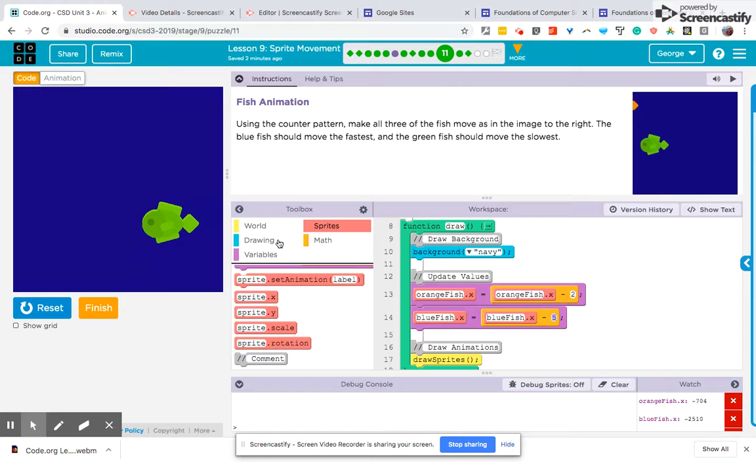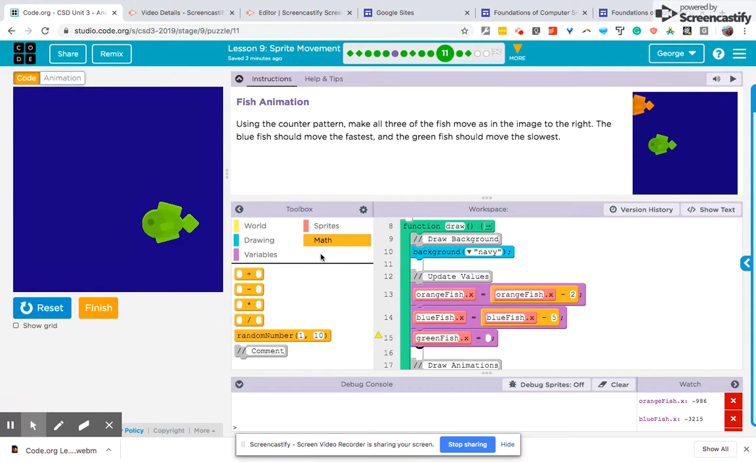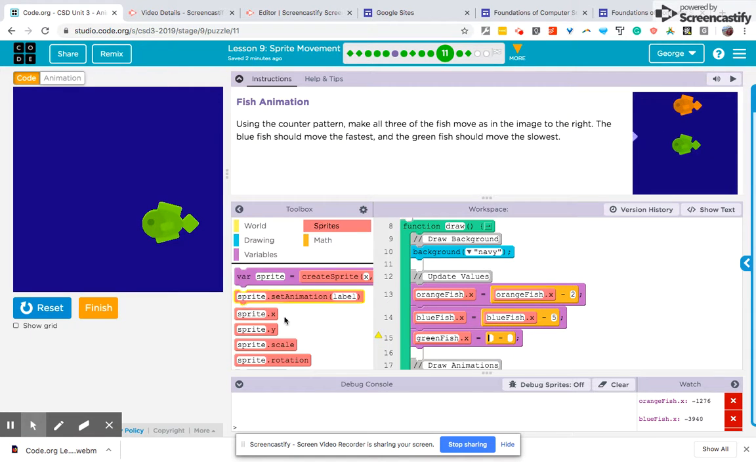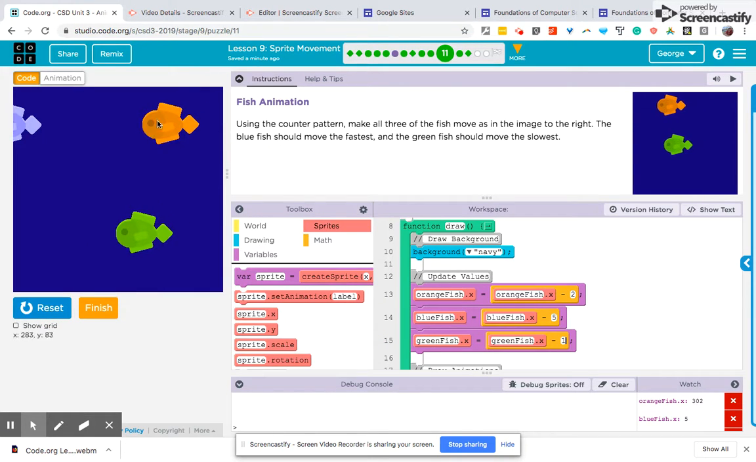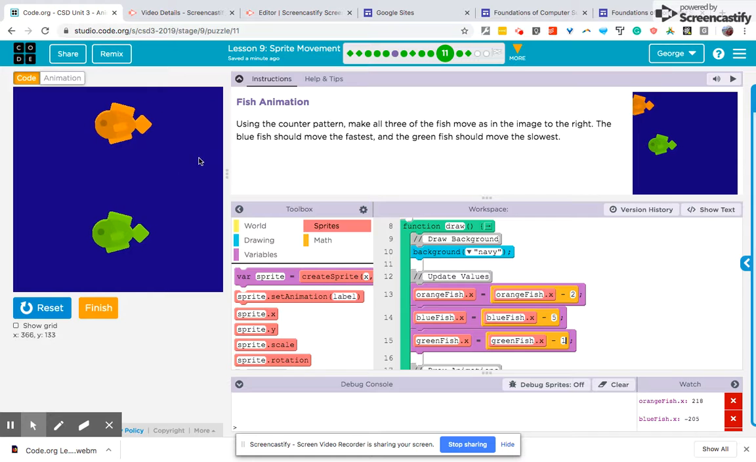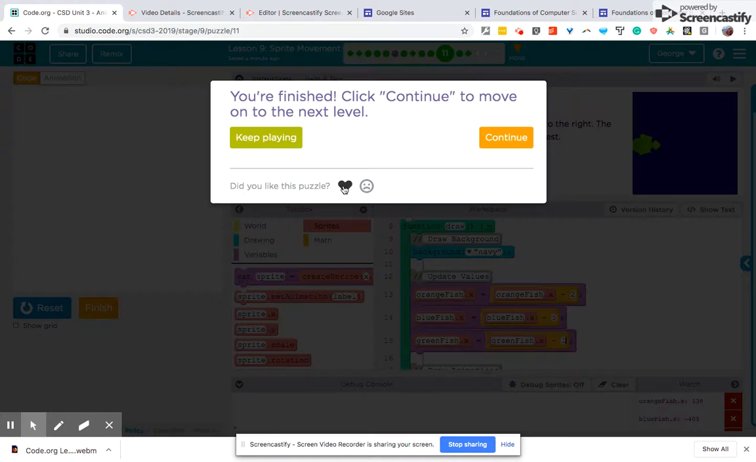And then for the green fish, we're going to use sprite.x green fish equals, we're going to use subtraction again. So we want it to move to the left across the screen. Go back to our sprites, sprite.x, we're going to change this to green fish. We want it to be the slowest. So we're going to make that a lower number, a smaller number. And now this is moving a little faster, this is moving slower, and blue moves the fastest.